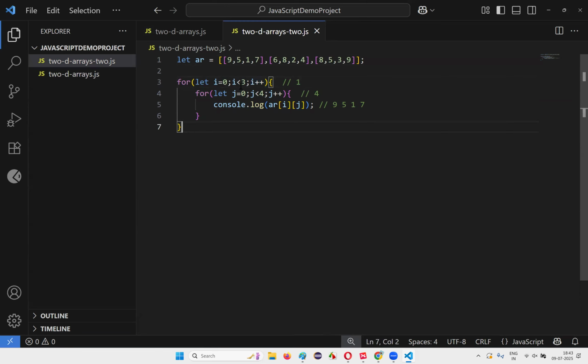i will become 1 now. 1 less than 3 is true. Again, we'll go inside for the second time. Then j is equal to 0. j got reset from 4 to 0 now. 0 less than 4, true again. Go inside. arr of 1, 0. What is arr of 1, 0? arr of 1 is this one. In that, index 0 is 6. So 6 will be printed.